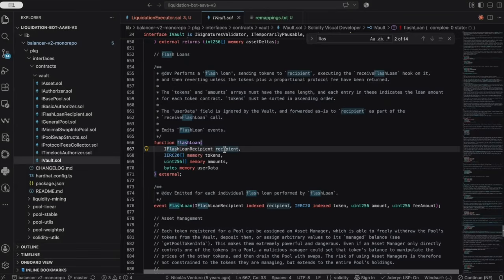So recipient is where you want the flash loan to be sent to. Tokens is the token you want to collect the flash loan in, whether you want the loan to be sent in USDC or wrapped Ethereum, or you need many of them. Yeah, the amounts you want. And this is quite important. User data is the instruction we want to send alongside our flash loan. So we want to use the flash loan to liquidate, so we need to include instructions regarding liquidation here.